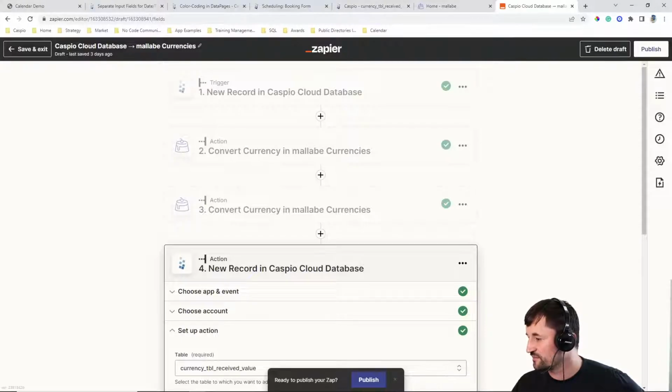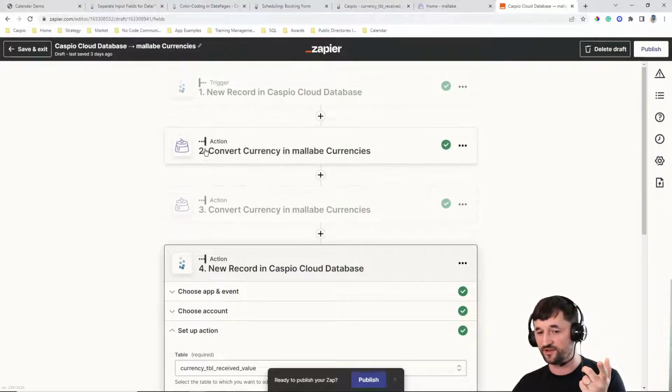Let me see, Oliver. Can the currency chosen in Malib be drawn from a Caspio field? And that's what it's doing. It's taking it from the Caspio field, which is the initial value. So it's taking it from that field and converting it in Malib and sending it back to Caspio in an output table.